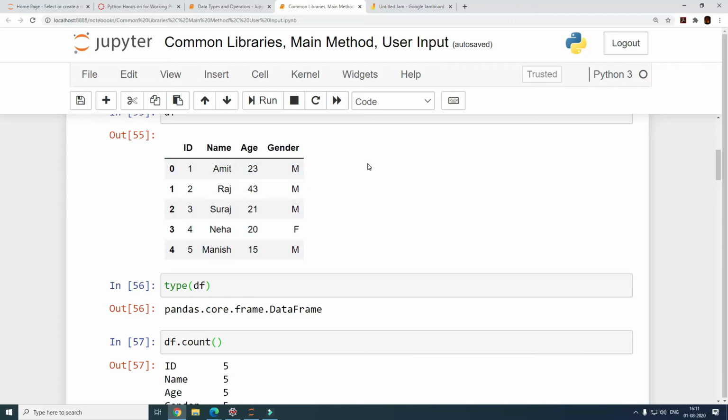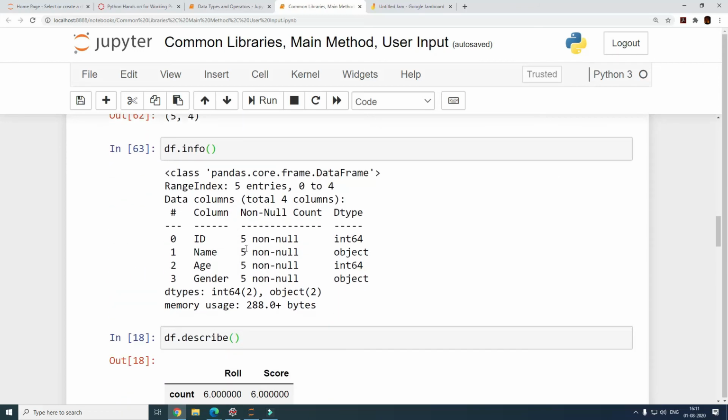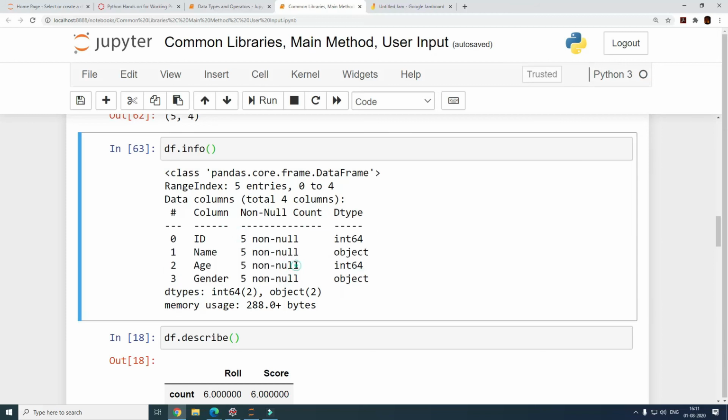But what happens in the real world? In the real world, you may not have all of these values as non-null values. You may have, hypothetically, age missing for this record, or gender information missing for this record. In that case, the info function is going to show you how many values are actually available as null as well. So this is what it is going to give you.